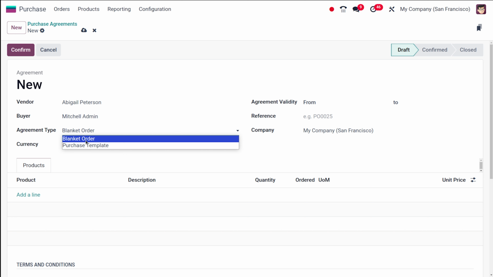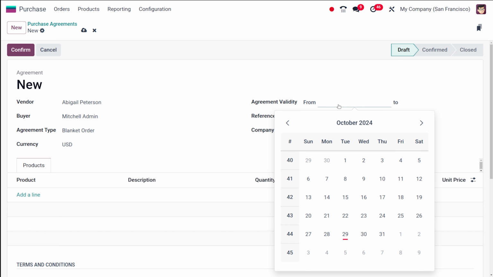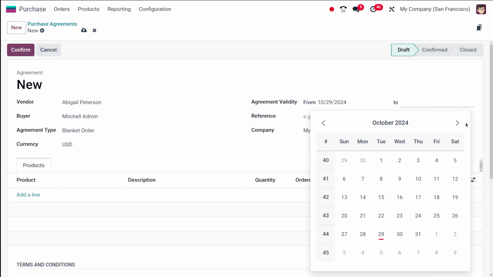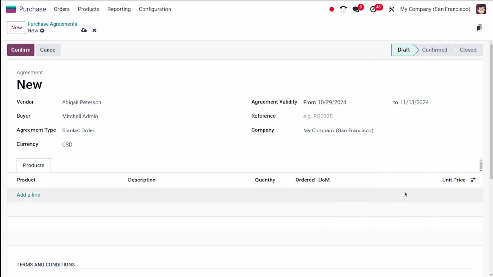So if you go to the blanket order, okay. Here you have the agreement validity. So you can set a validity from what date to what date this is valid. So I am choosing a date from 29 to a different date. Okay. So validity is set for this particular agreement.